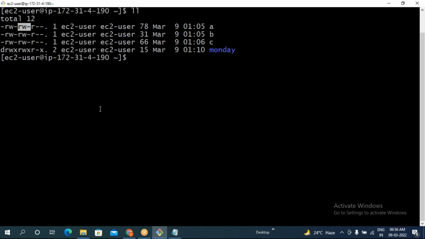Now, the group members are having two permissions on the file A, read and write. They don't have execute permission. Next, what about this one?